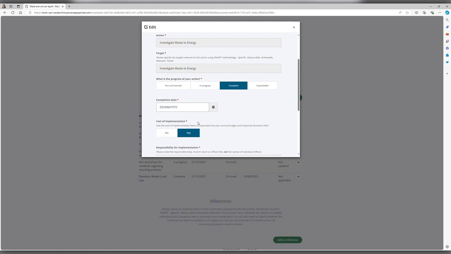Complete. If the action is complete, please ensure that all the milestones related to a completed action are marked as complete prior to completing the action. You will not be able to report the action as complete until you report all of its milestones as complete first. You will be required to enter a date the action was completed. Please note this must be a date that is the current day or a date in the past.